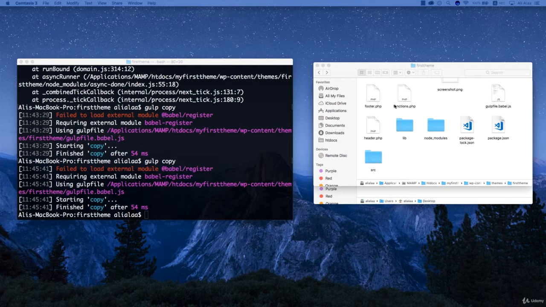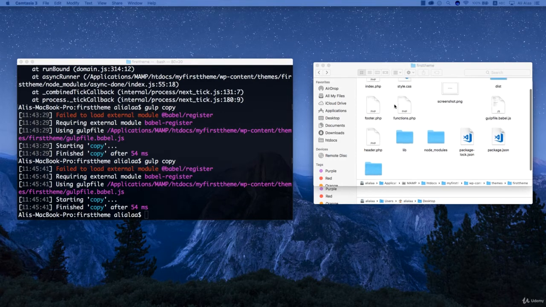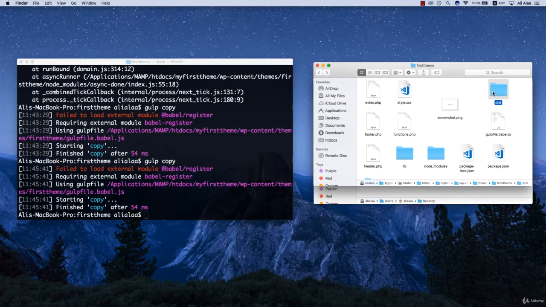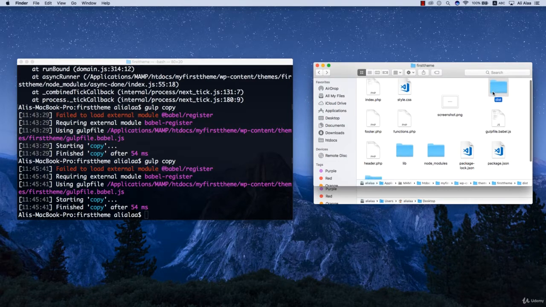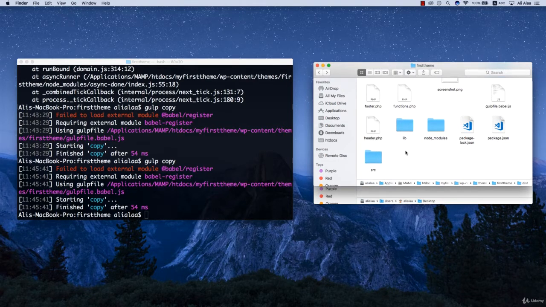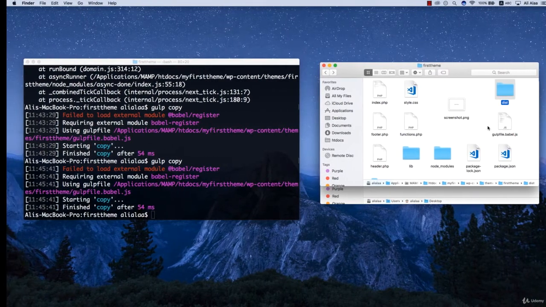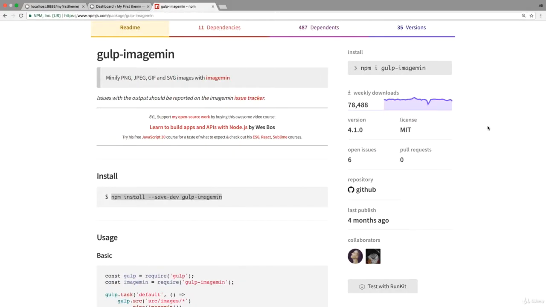Alright, so in the last lecture we had this problem that whenever we delete something from the source, it's not deleted from the dist. So the best way to tackle that is, whenever we want to run our styles or any tasks that we created, to delete the dist folder entirely and then recreate it from the beginning. So let's create a task now that will delete a folder generally.